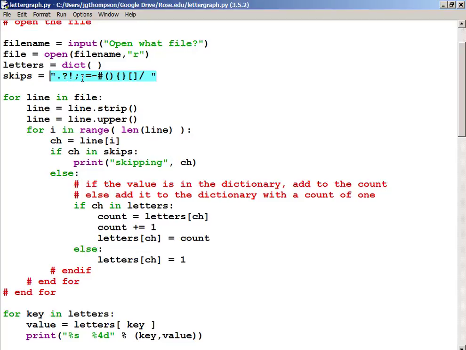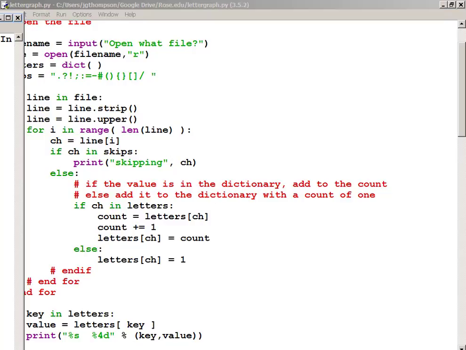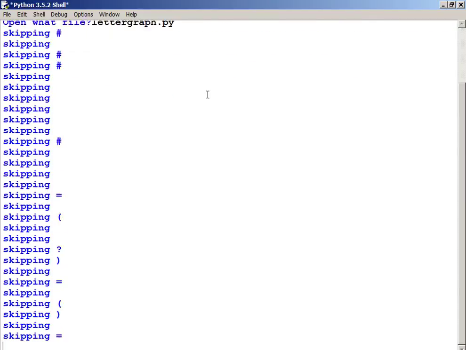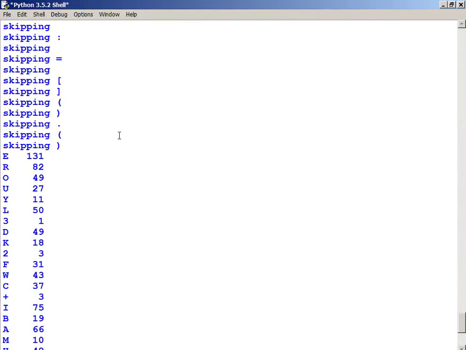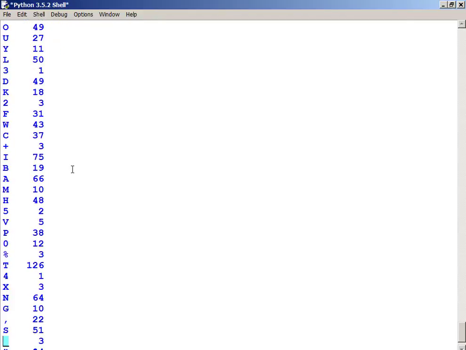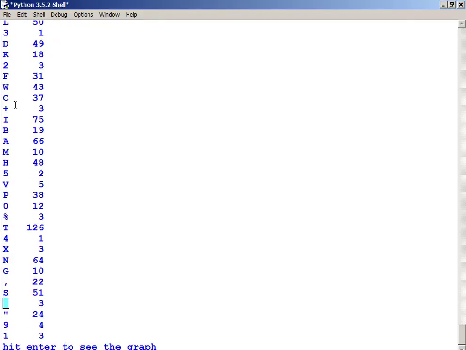Periods, question marks, exclamation marks, semicolons, colons, equal, minus, number signs, parentheses, curly braces, square braces, forward slash. And that'd be enough, huh? So, lettergraph.py. It's showing me that it's skipping a lot of stuff. And this time it actually worked. Yeah, I see a few things that I didn't want to see. I see, looks like an underscore.